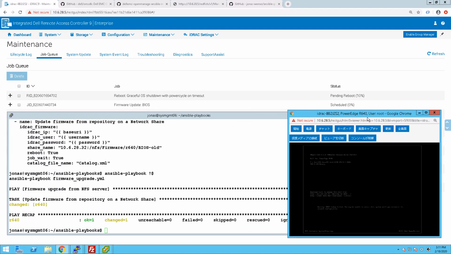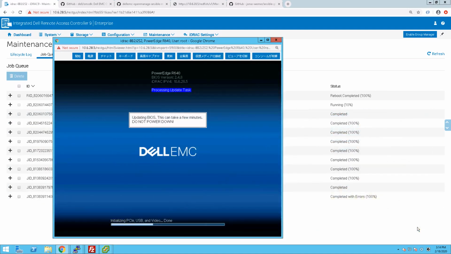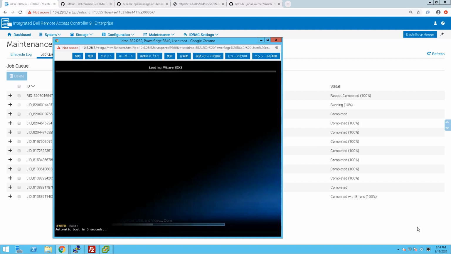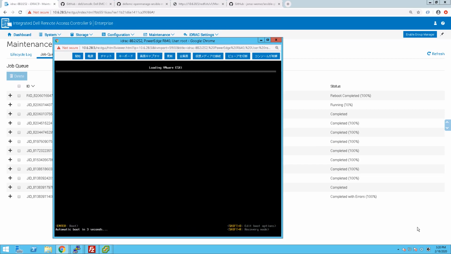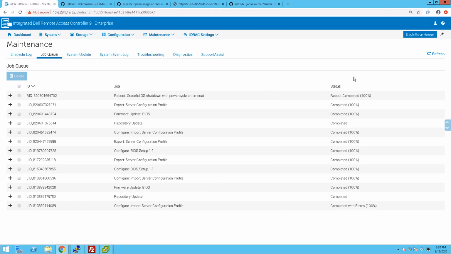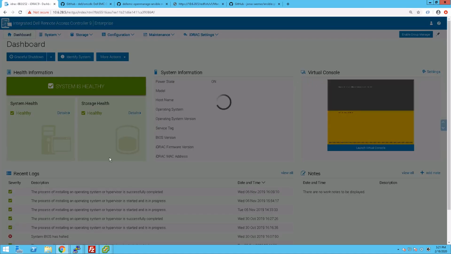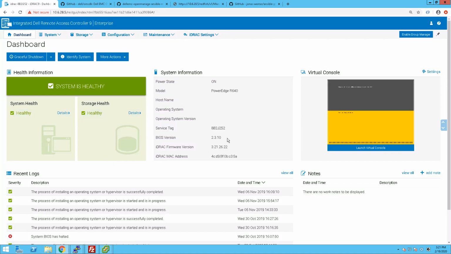The playbook finishes fairly quickly. It doesn't wait for the upgrade to be finished. And the server will reboot and run the upgrade. And once it's done, it will restart again. And we can see that it has successfully completed in the background. So we go and look at the dashboard. We can now see that the firmware version has been downgraded from 2.4.8 to, is it 2.3.10?